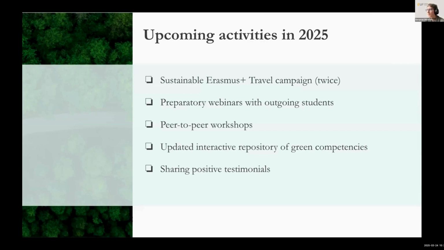So apart from some financial incentives, there's going to be a very guided communication preparation with them. So we're going to have preparatory webinars with the outgoing students to fully empower them to embrace their experience, to make the most of it, to communicate it well to other students and peers. And then when they come back, we want them to be ambassadors of green travel so that they feel empowered and they have the resources to organize themselves workshops to carry on the message of green travel.